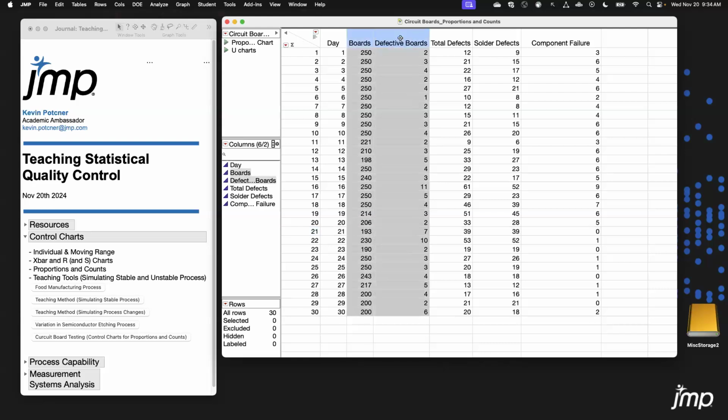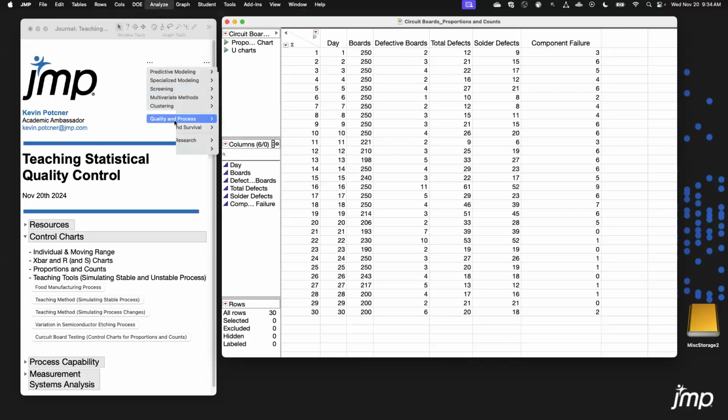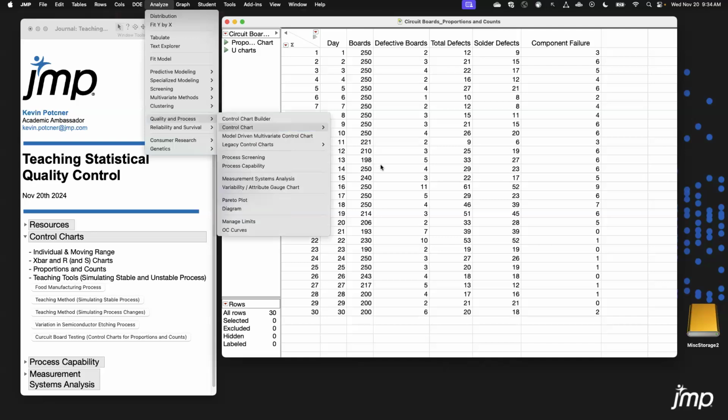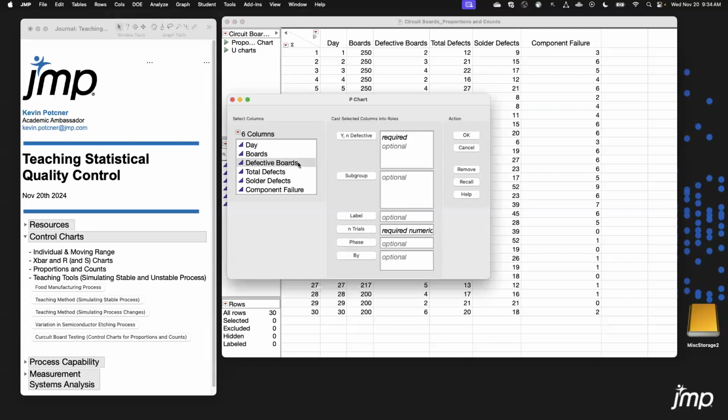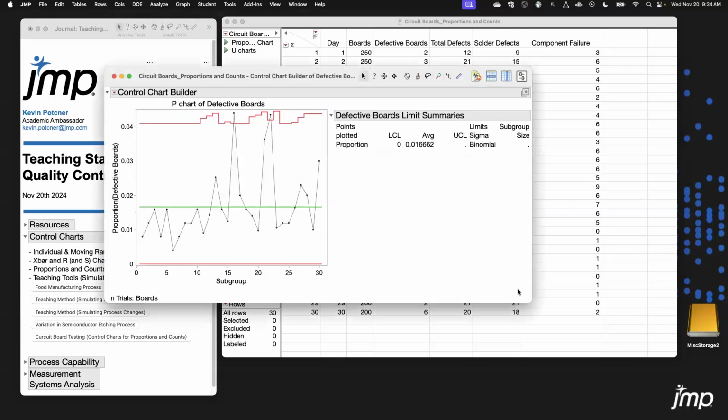So to track this, which is how many defective boards there are, I'm going to want to graph a proportion, like 2 out of 250, 3 out of 250. And so that control chart is called a P chart. My outcome variable is defective boards. I have to tell it how many boards are inspected. I don't have a phase variable or any subgroupings going on, but if I did, I could add that. And I click OK.